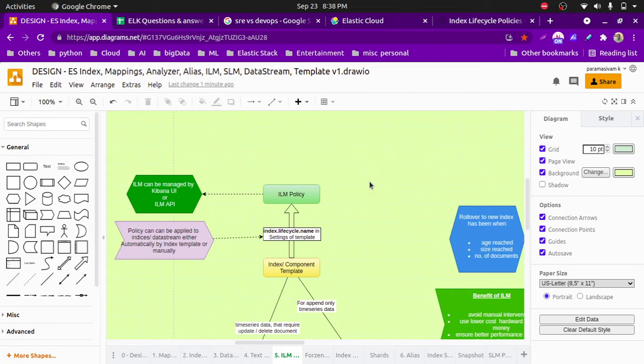Of course, what is the benefit of an ILM policy? Obviously, it's automatic, and it saves cost, especially from storage and processing perspectives. So we can utilize low-profile hardware. That is what we saw.